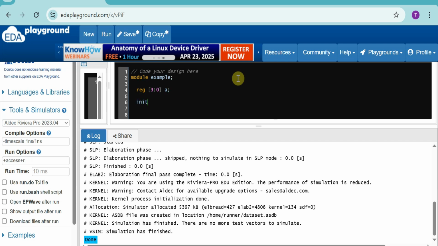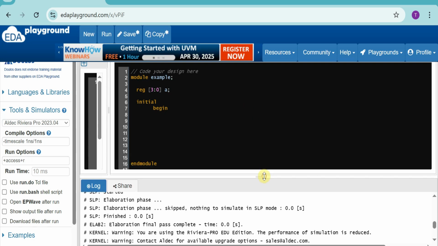Within an initial block, what I'm going to do, the initial block we'll discuss in further sessions. What is this initial block, how it is going to work, everything we are going to discuss. Don't worry. So within this initial block, I'm going to write a is equal to 4'b0110.